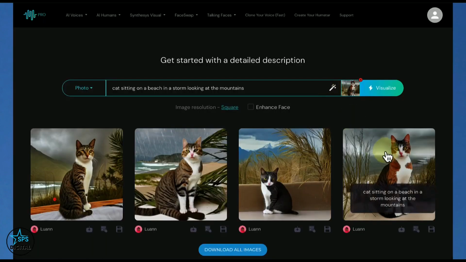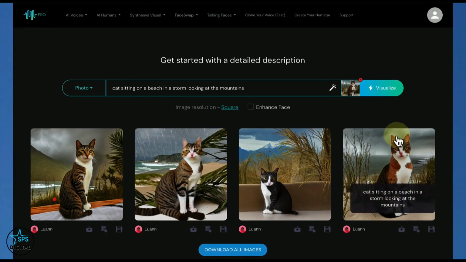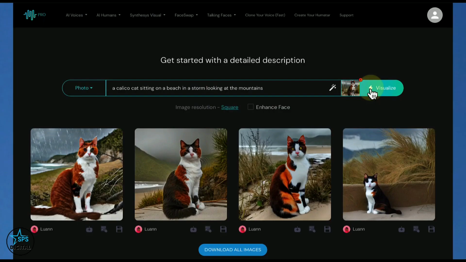Okay, and as you can see, now our cat has more proper coloring based on what we fed in. Not all of them came out with the new coloring that I was looking for, but we have at least one that we could work with, and we could base further images off of this, or we could continue to hone it in with more descriptions, like I could put a calico cat right there sitting on a beach in a storm looking at the mountains, and it will give me a different kind of result. And there you can see how we've changed the coloring of all the cats just by putting a calico cat into our description at the top.